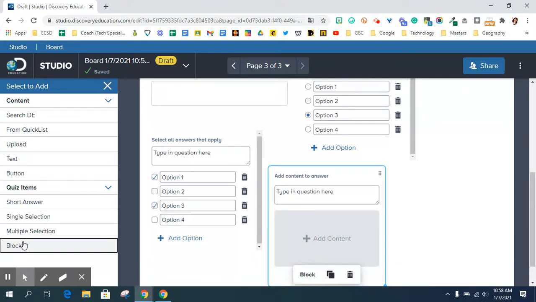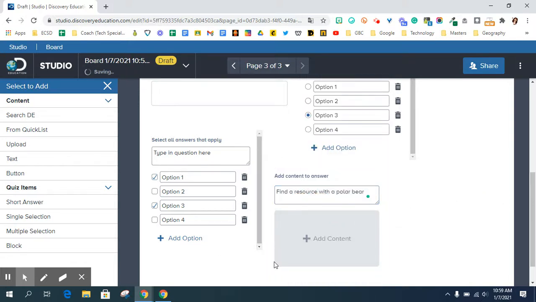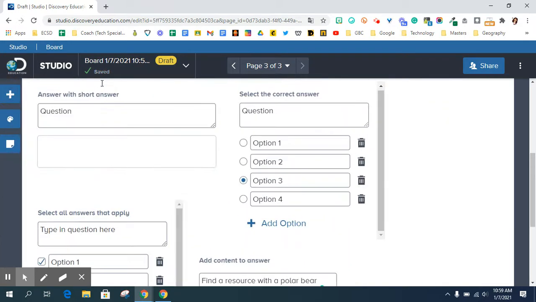Another one is a block, and this one you could type a question or give them directions. So find a resource with a polar bear. Apologize for my misspelling. And they would have to go out on Discovery Ed and find a resource for those directions and attach it here. So that's another fun one you can do on the board or slideshow.